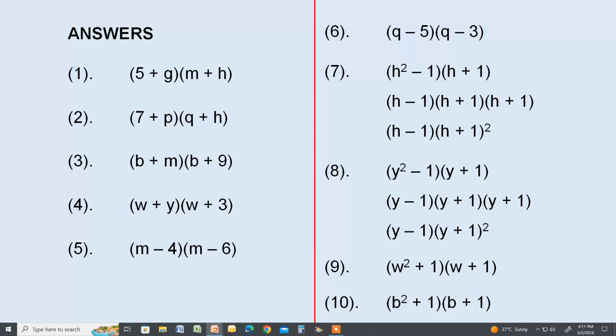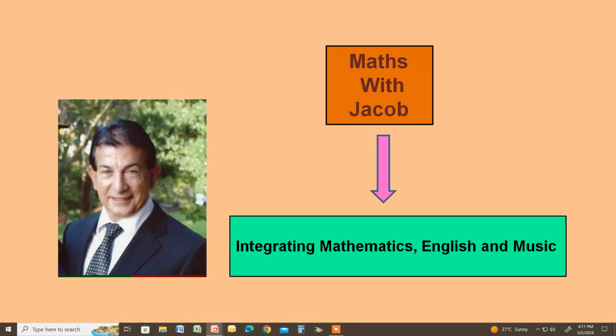Now we move on to the next slide. So by introducing the rap song about factoring four terms, Maths with Jacob has attempted to integrate mathematics, English, and music.